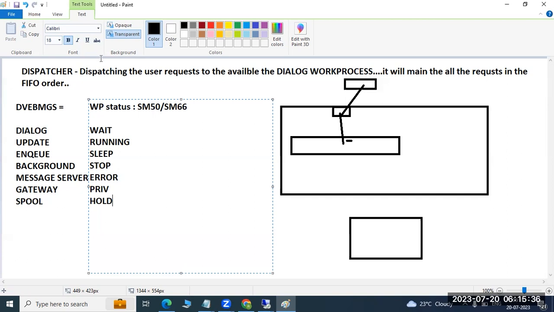Running means some request is running. Sleep means the work process is in sleep mode. Sometimes a work process goes to sleep mode, and when it is in sleep mode, it cannot handle anything. Stop means the work process is stopped due to some error or something like that, and we will get symptoms like that.